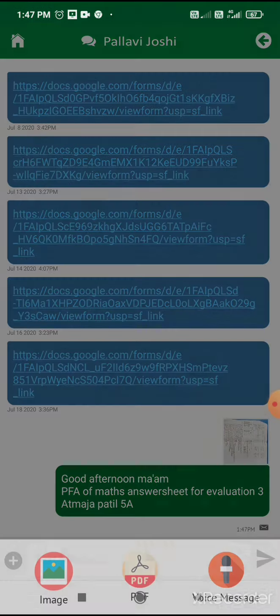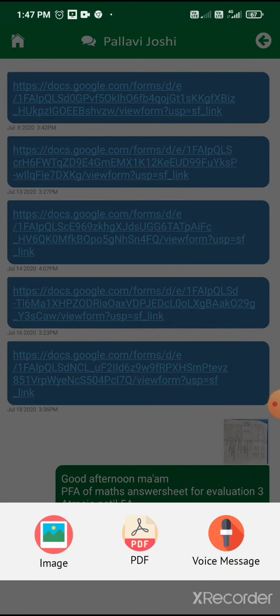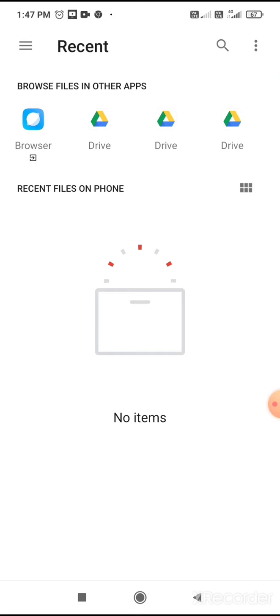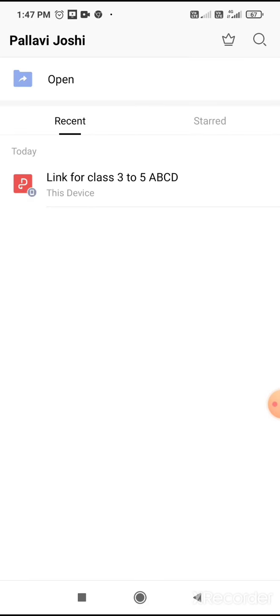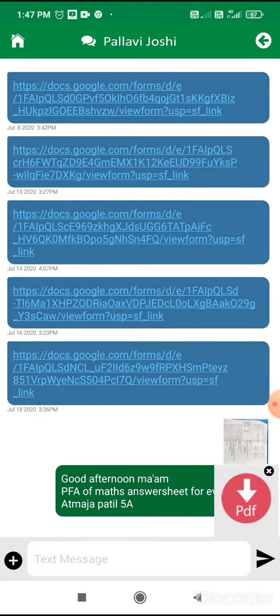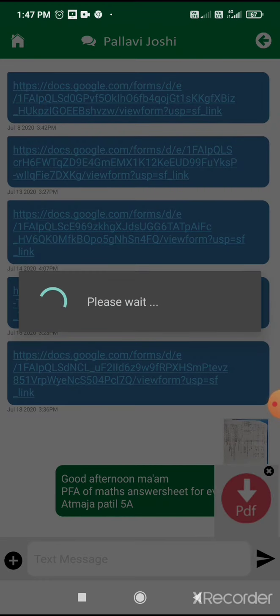If you want to upload a PDF file, that also I am going to show you. Click on PDF, then search and select the PDF file which you want to upload. See, this is a link in my mobile for classes 3 to 5, this is a PDF file. So this file I have selected. You will see the PDF symbol, and then use the same method. Write the message here and click this arrow, then your message will be sent and your PDF file will also be uploaded on Campus Care.